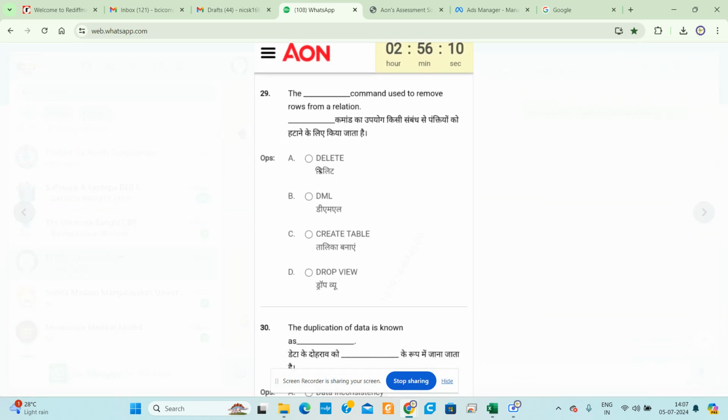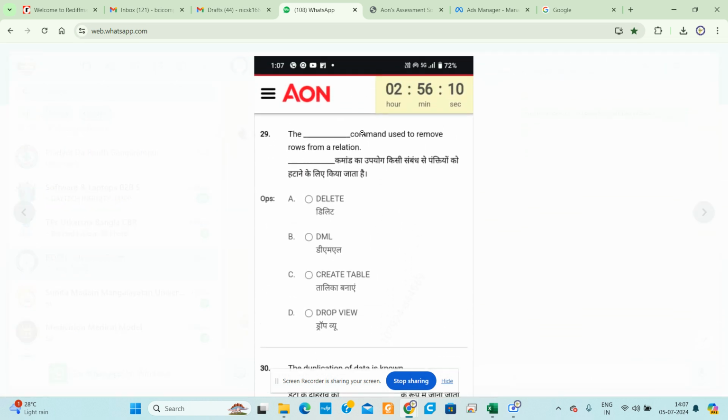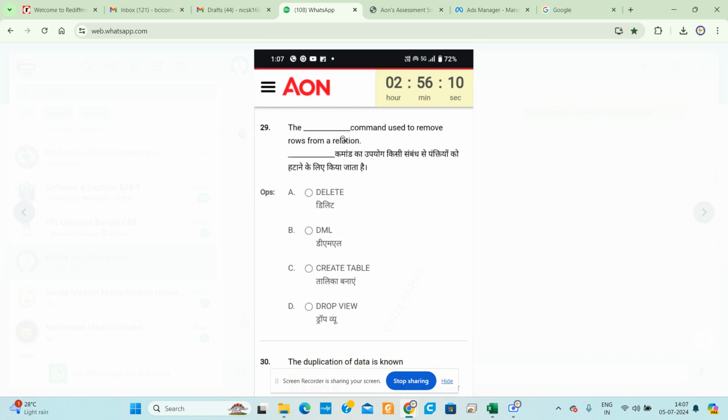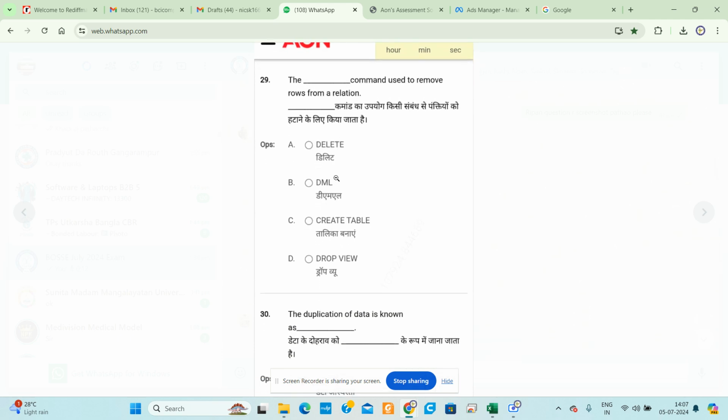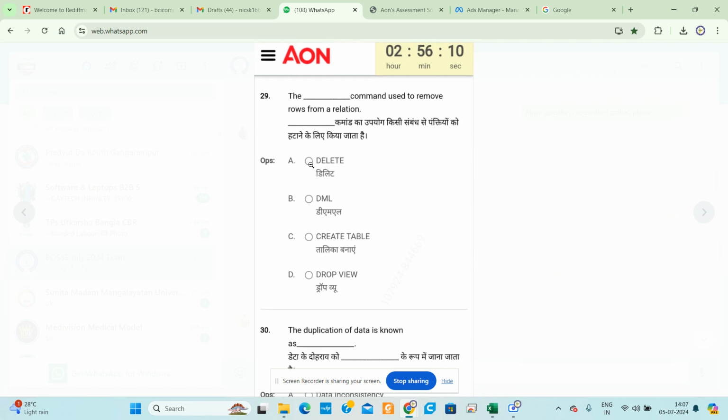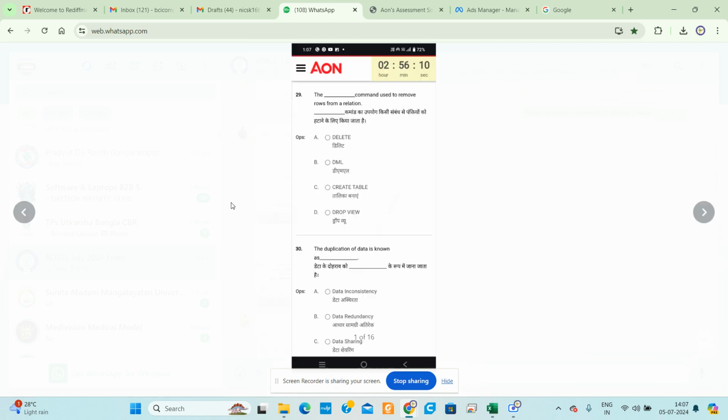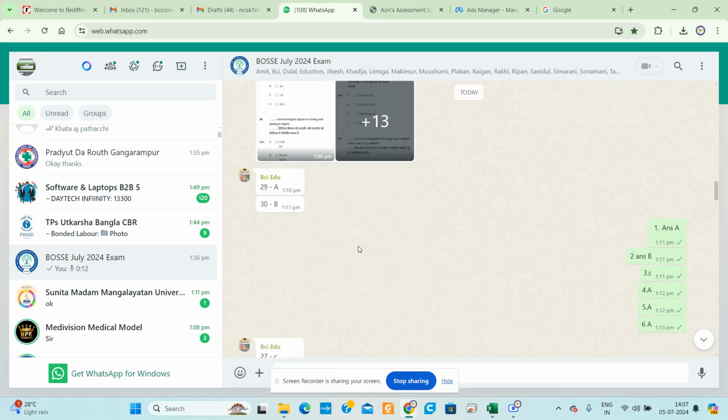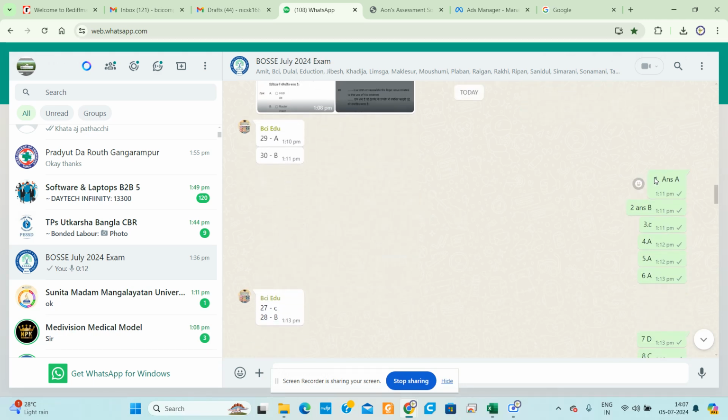Here you can see question 29. There are four options for the 29th question and the 30th question. Every MCQ question will have four options, and you have to select A, B, C, or D. And which will be the correct answer? The correct answer will be shared in the group immediately after the examination begins.